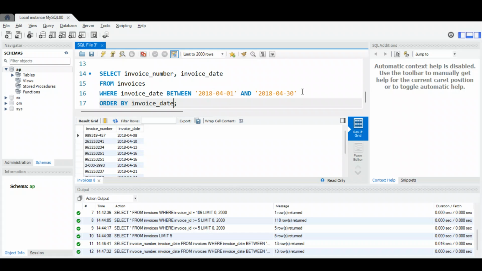And then it gets these in order. So there's the 8th, 10th, 13th, 16th, 16th, 16th, 21st, and so on. And then let's do more orders. Let's do another order by, because you can do ordering by ascending or descending in SQL.